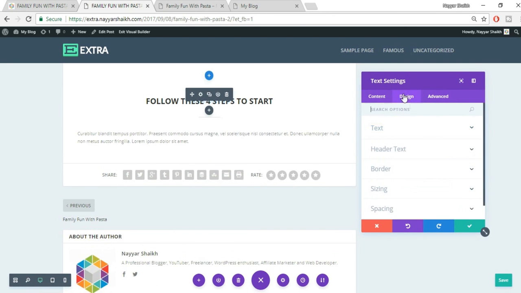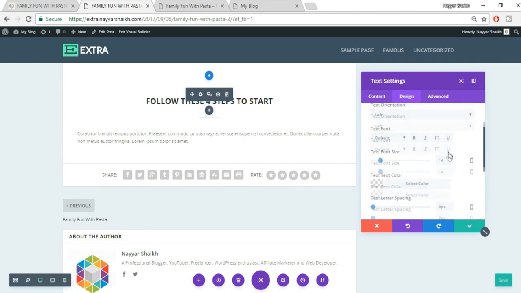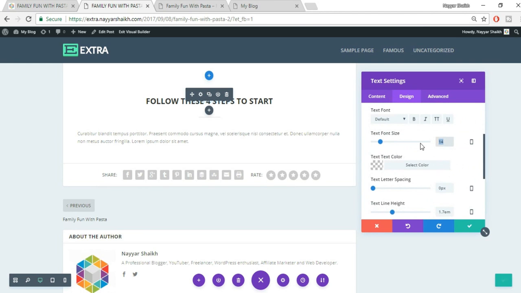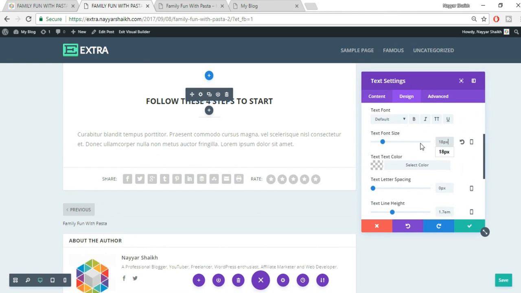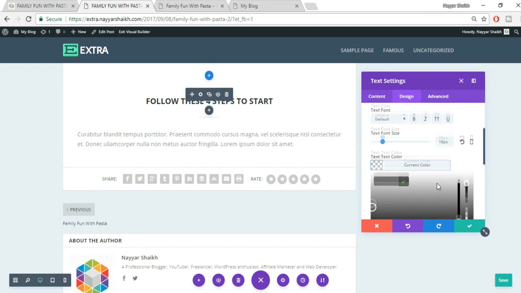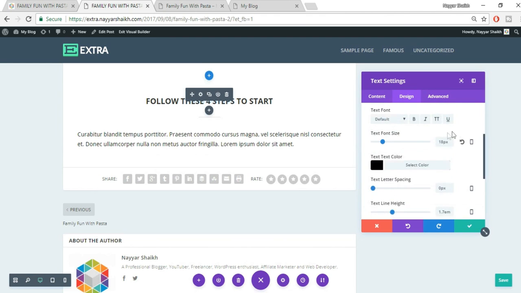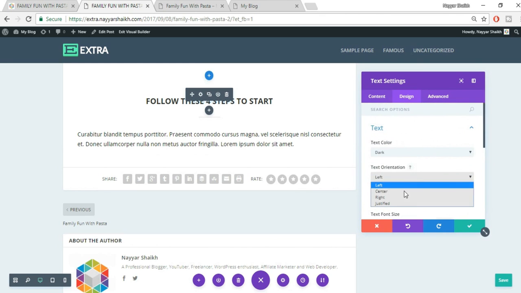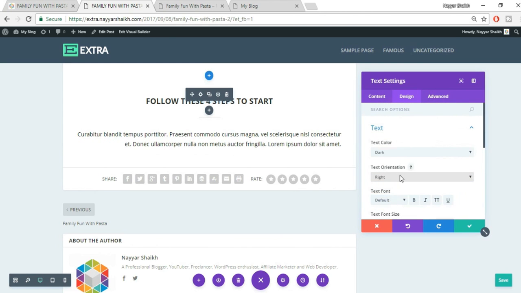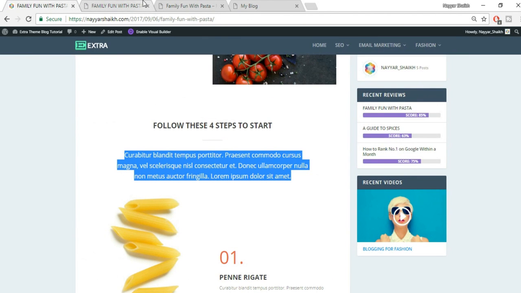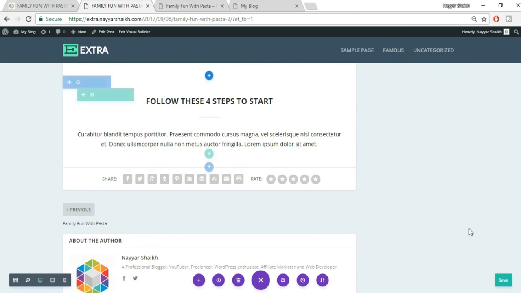Okay, now again go to design to make changes. Let's increase the size to 18 pixels. Fine. Color should be black. Okay, alignment will be center. Fine, and the rest of everything looks fine. Just click on save changes.